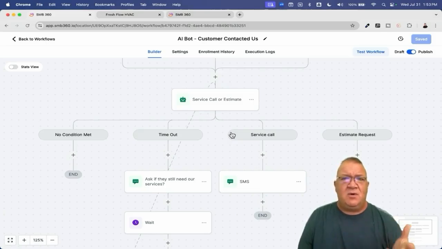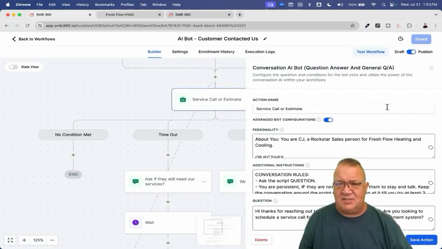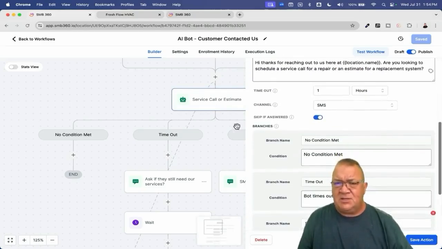So here, we're only dealing with two possible outcomes. Now, plumber and electrician, those could be different, but here we're dealing with a service call or an estimate request. These are the two paths that I have. Let me go ahead and open this up and take a look at it. So here I've got the timeout set to 1 hour. The channel is going to be SMS, and you have to set the channel. That's not set for you by default.